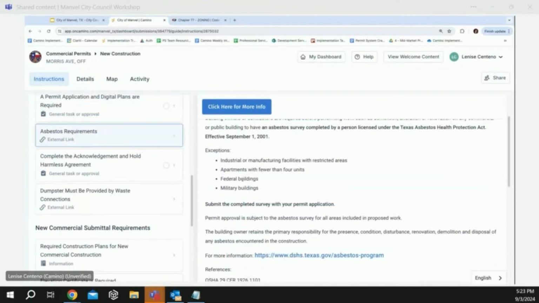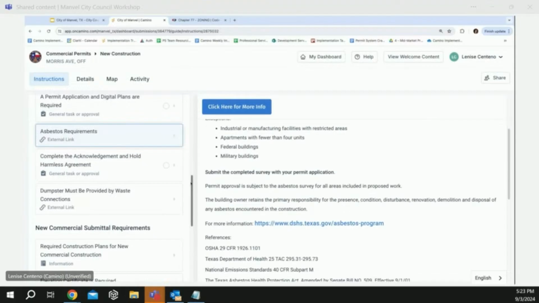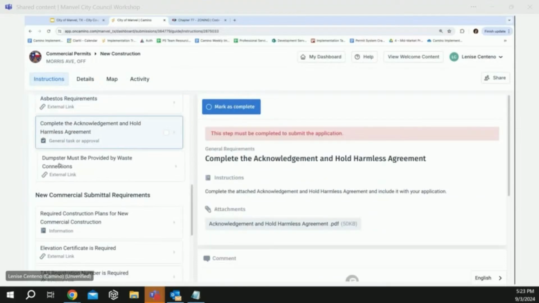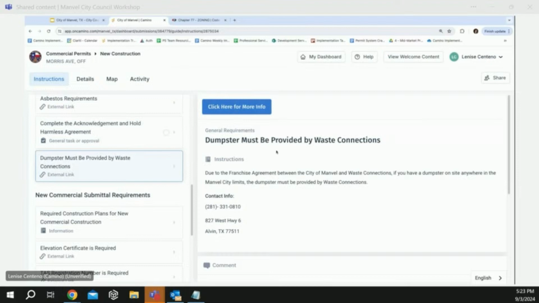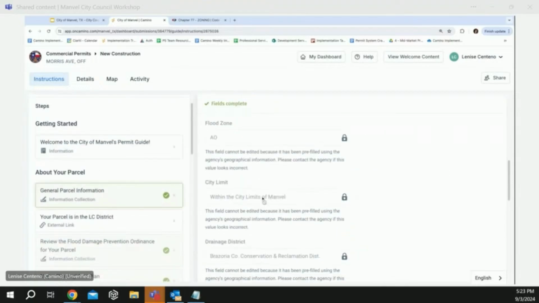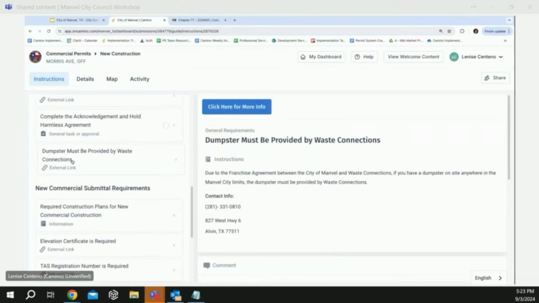Asbestos requirements, there's also information related to the acknowledgement and hold harmless agreement. And I want to cover here, dumpster must be provided by Waste Connection. There's a couple of things that came into this. If you notice on the last page, I selected yes, that there would be a dumpster on site. The reason why that question came up is because my property is within the Manvel city limits, and that matches up with the GIS data here. That's why that question was asked.